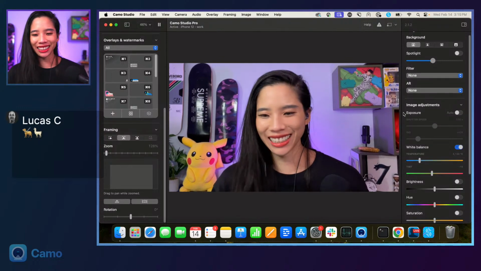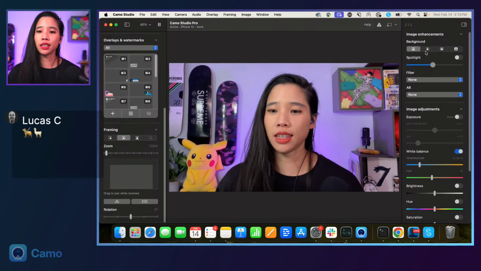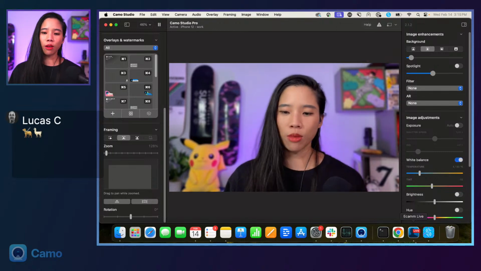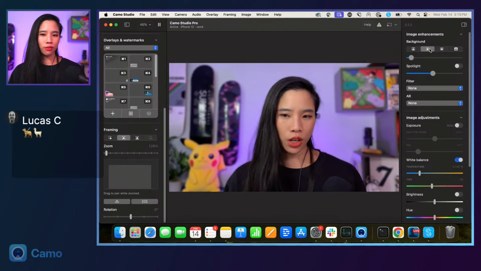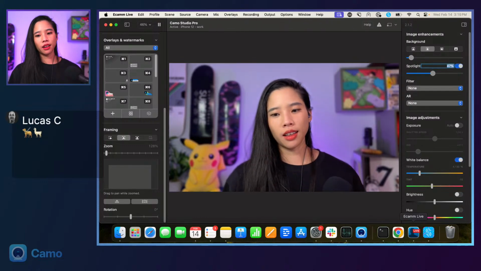Anyway. All right, so using a different camera. I'm just showing the difference of how different cameras look in Camo. Turning on the background blur a little bit and still popping on spotlight.